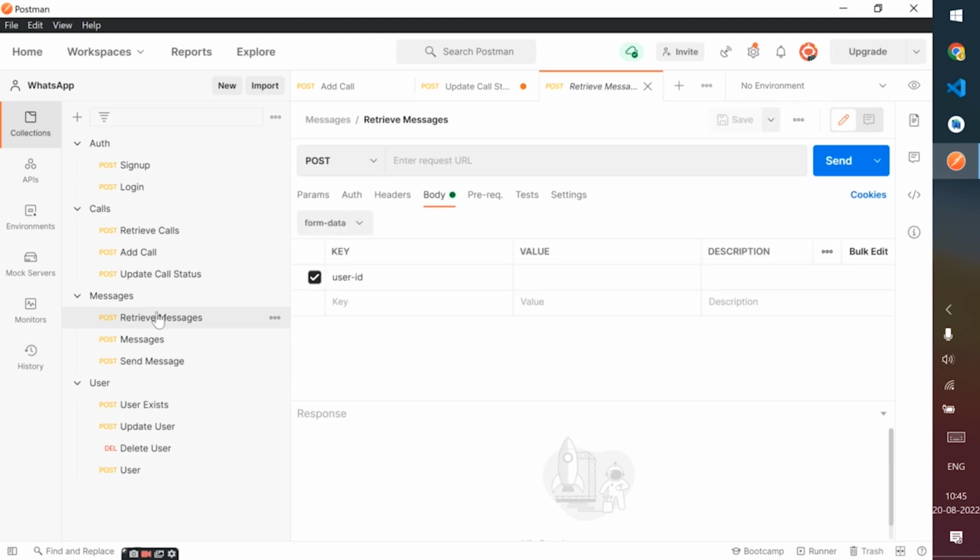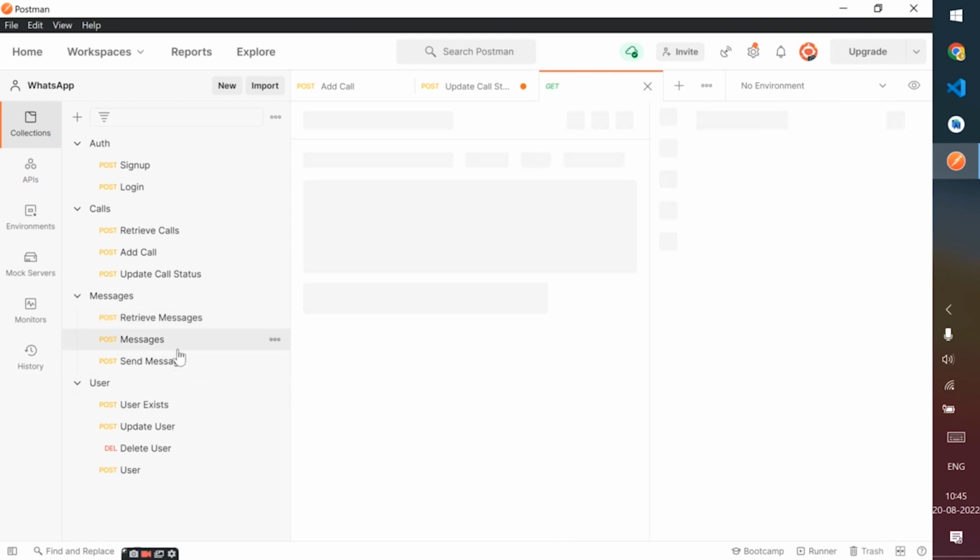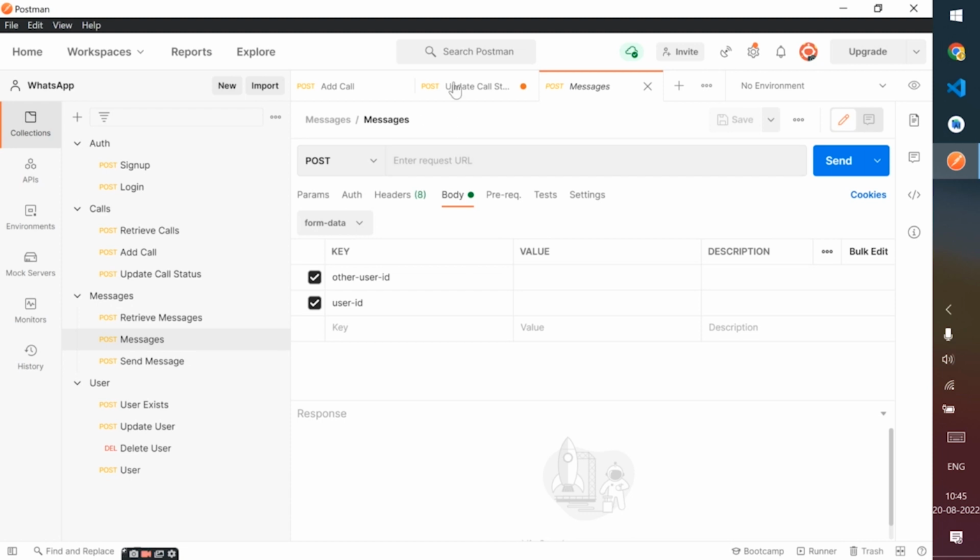Then we have these retrieve messages. All of the messages inside my home page that I'm getting, I can get using this particular API by just passing the user ID. And then we have the messages. To fetch a particular user's messages, we have to pass that particular user ID and then the user ID of my own, so that we can fetch the conversation between these two users from the database. Then I have a send message API.